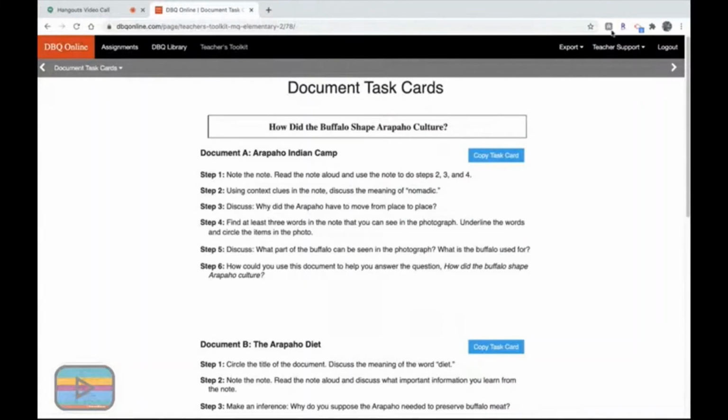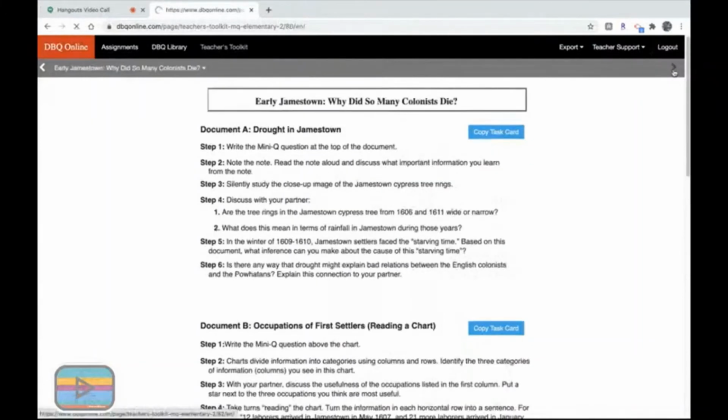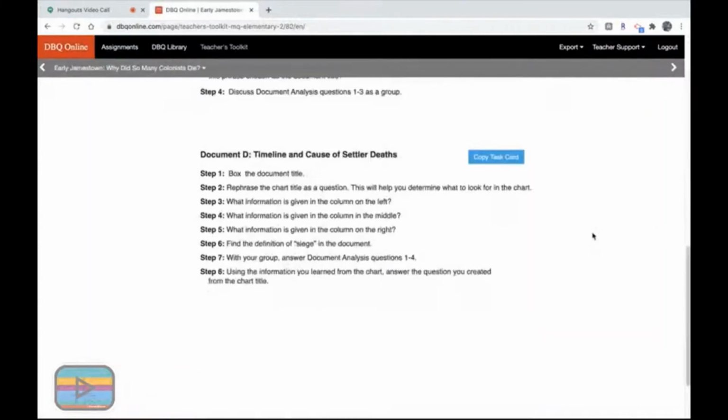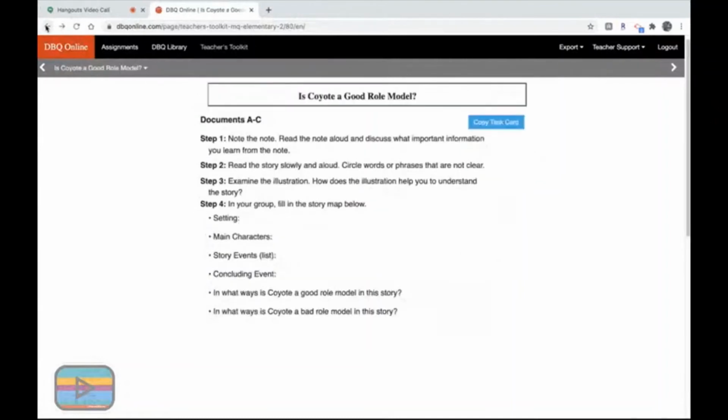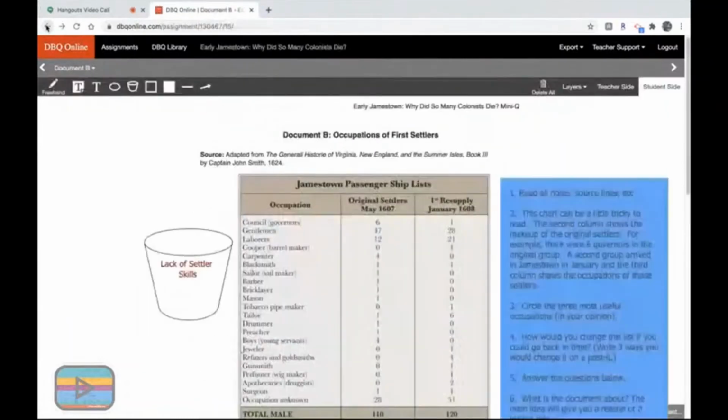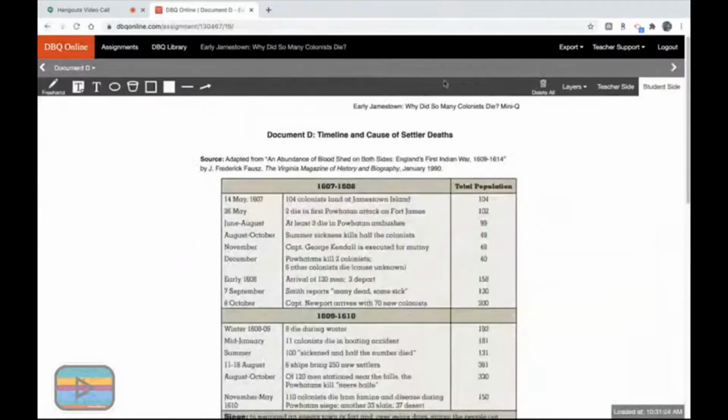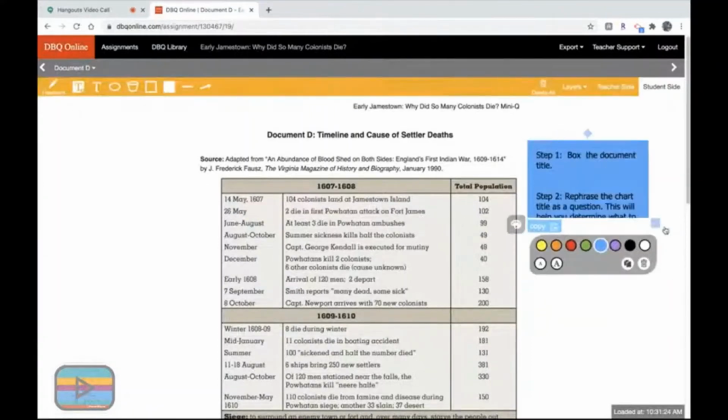So let me jump to the Jamestown DBQ. Oops, went too far. Let me scroll down. So for document D, the one we haven't looked at yet, here are some additional directions or additional tasks that the kids can do. I can copy these, and when I'm planning, I could add those directions. Obviously, I'm not in teacher markup mode right now, so this wouldn't transfer over to the kids' pages. But I can put those directions right on the page.